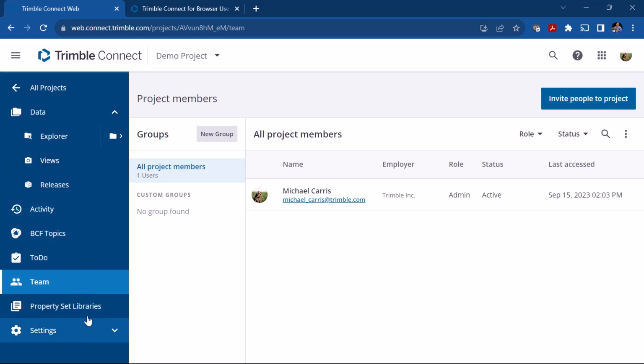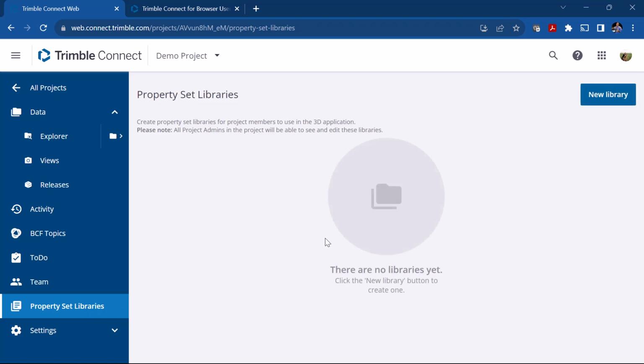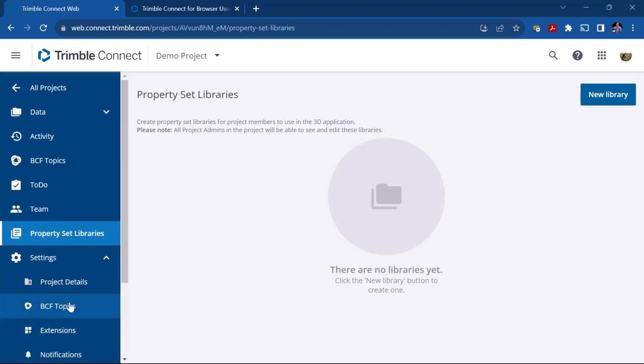The other section, you've got property set libraries. Again, we'll talk about those, but the other one is the settings. So this is the one you probably want to make sure you have set up.